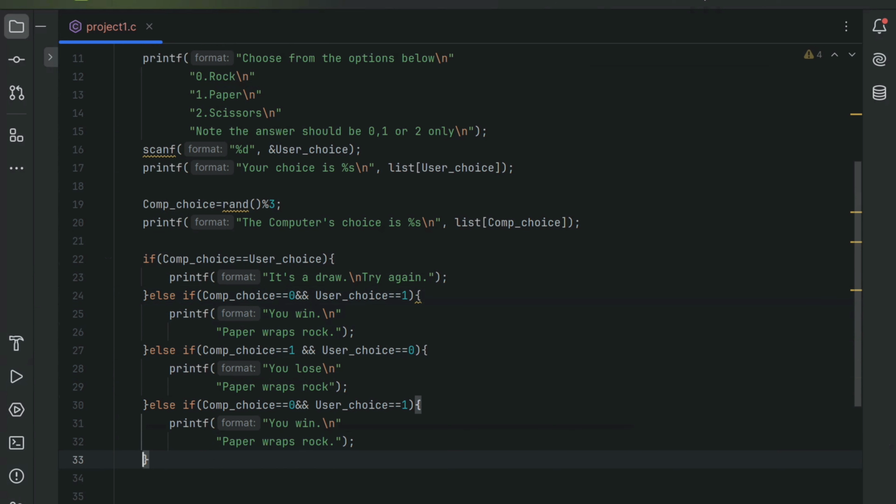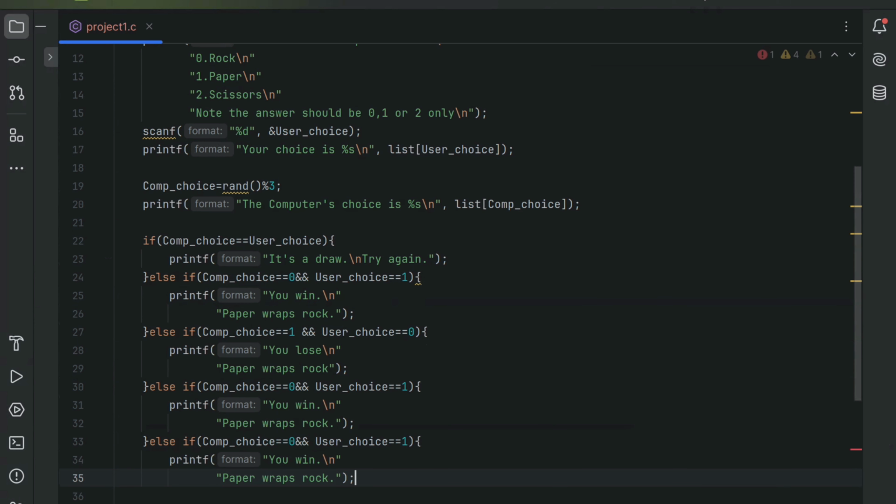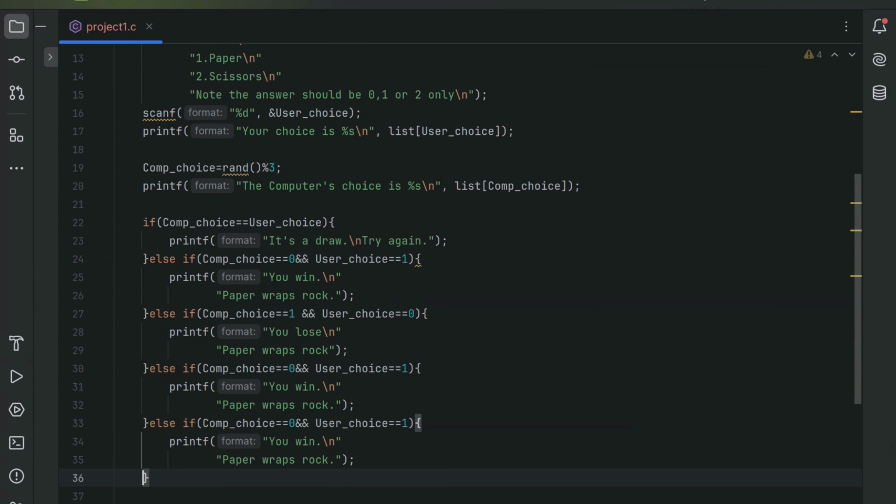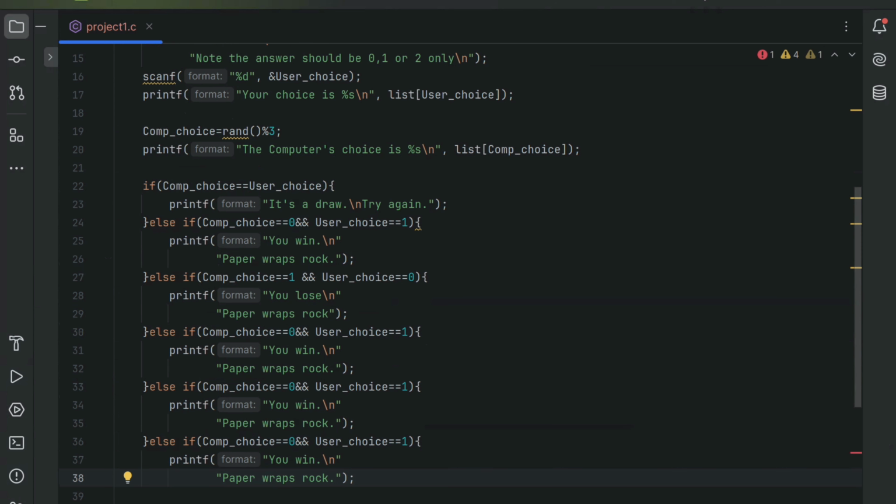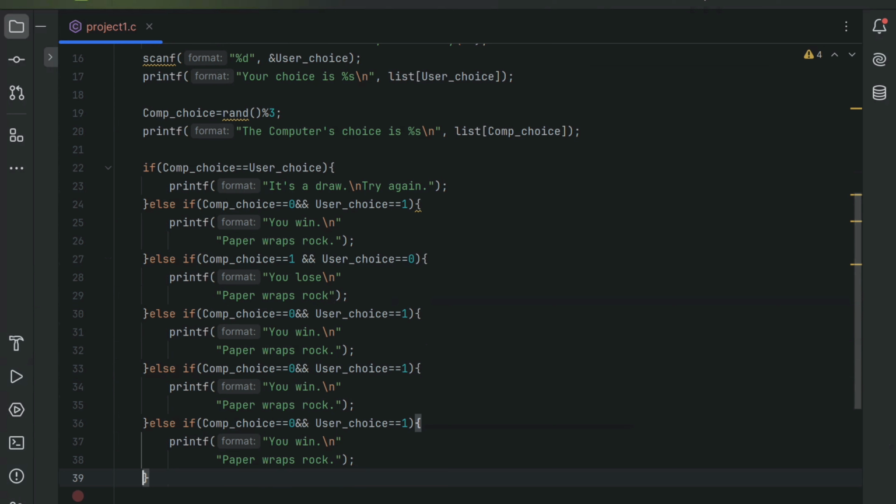Yeah, it's missing. Let's see. Control V. L, Control V. Yeah. So where did we stop?